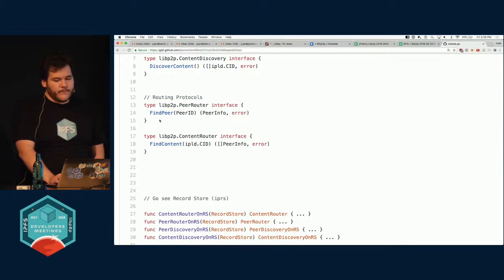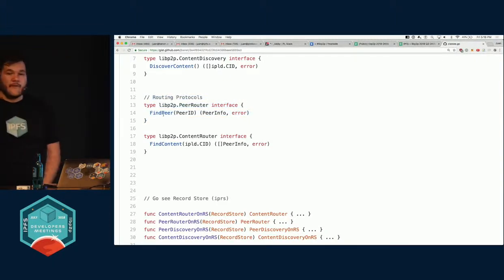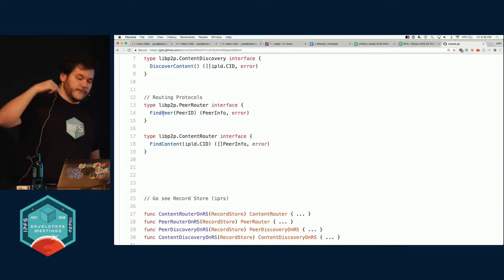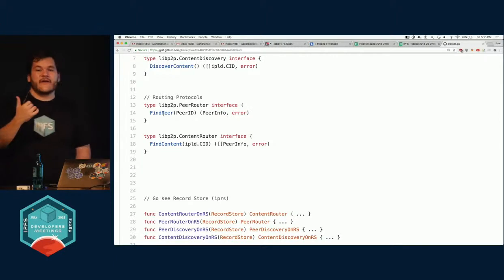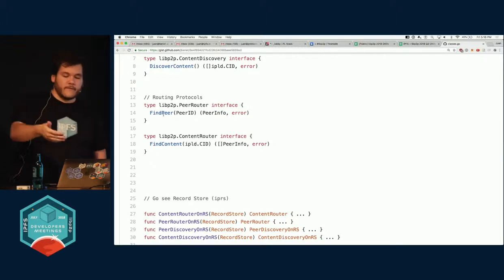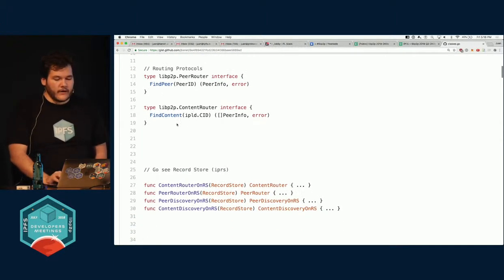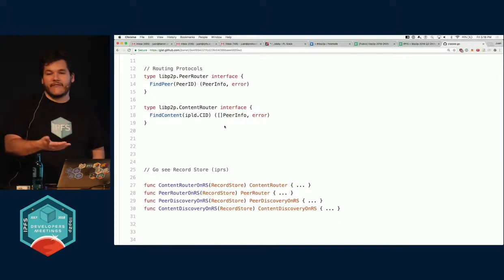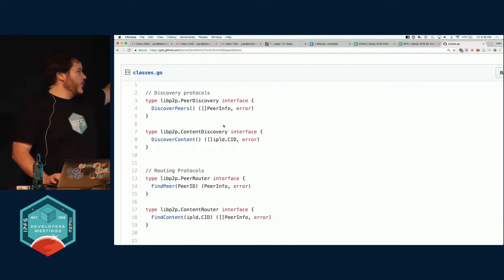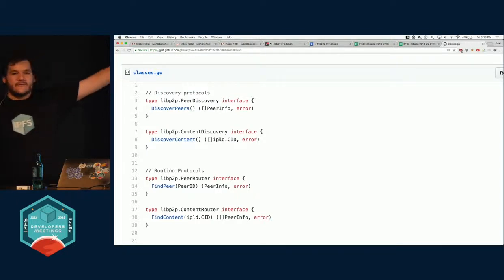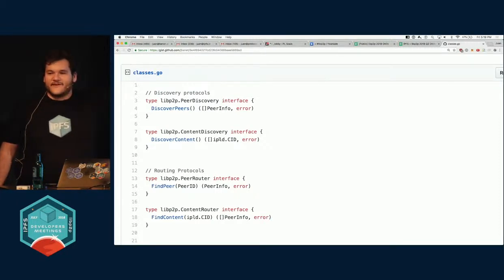Peer routing is where we actually start thinking about finding specific peers. So we have a function where we call find peer, we give it a peer ID, and we get back a specific peer info for that peer. Then content router would be where we try to do the same thing for content. We put in a CID and we get back a set of peer infos that might have that content. So far so good, right? Does anybody see anything that is totally new? No? Great, that's awesome.